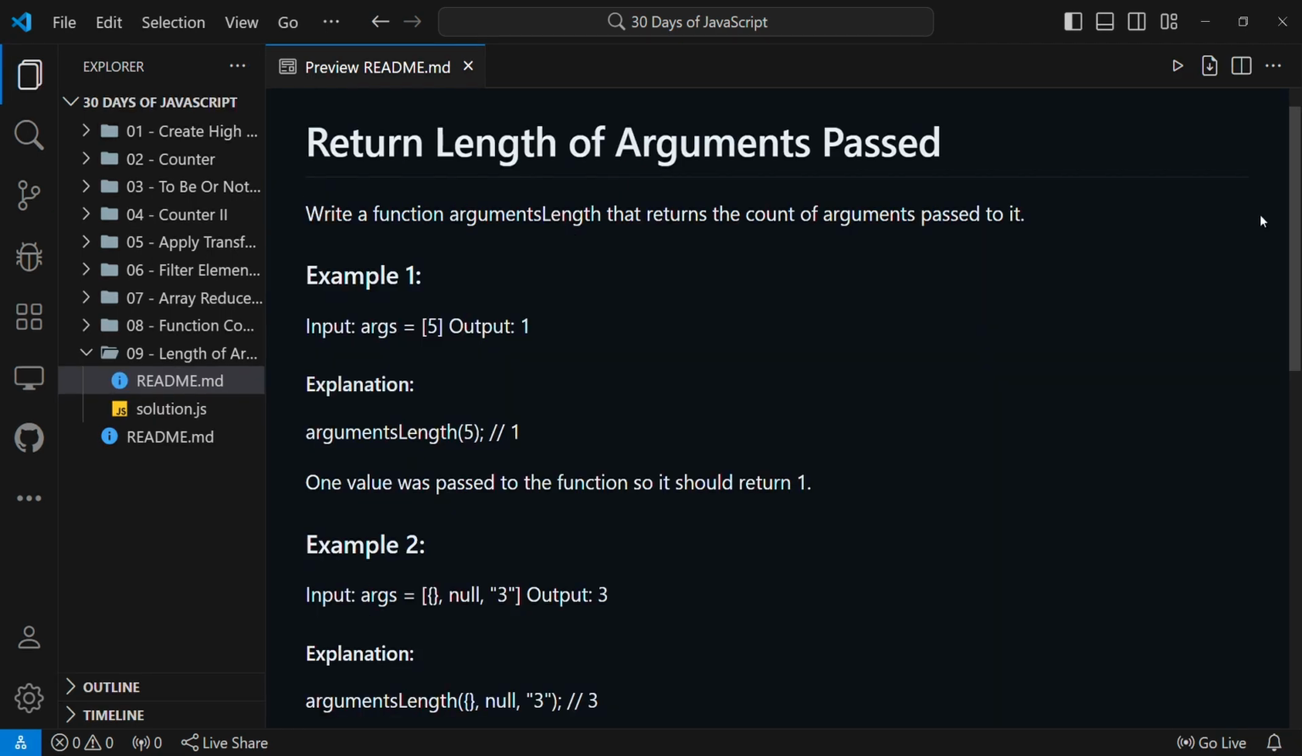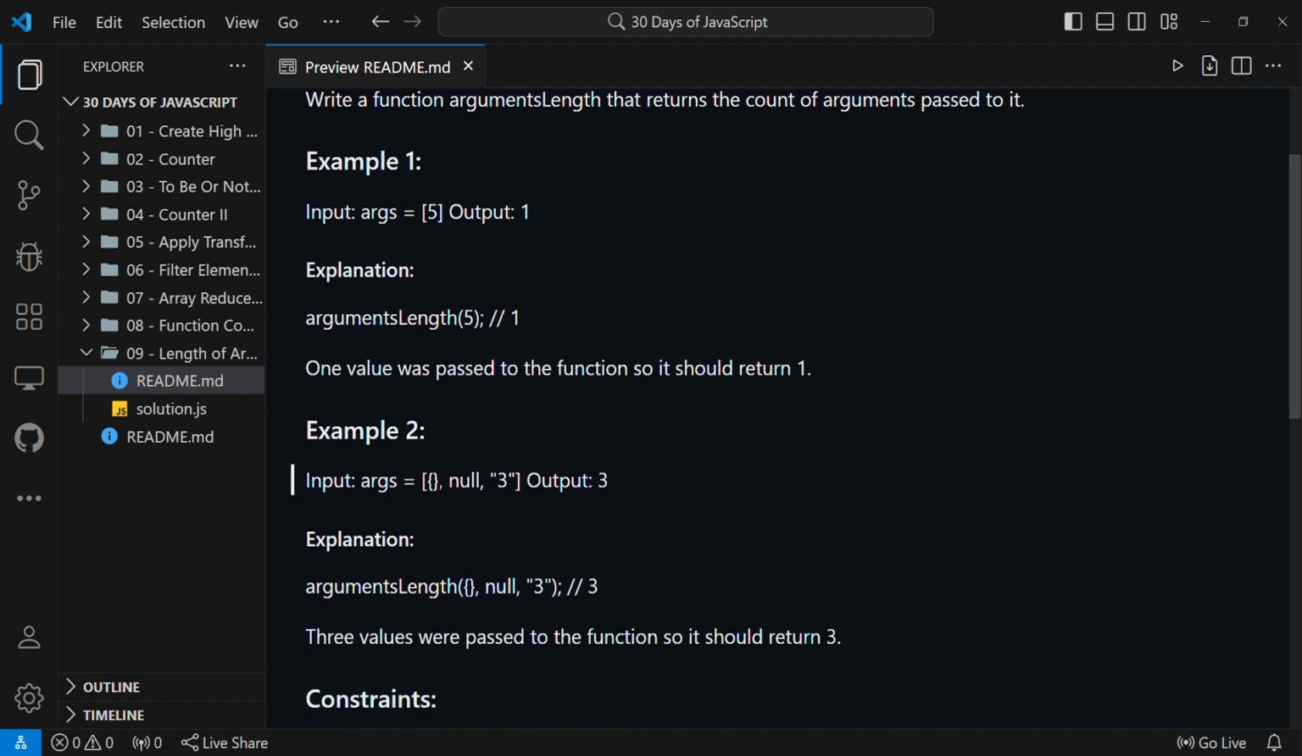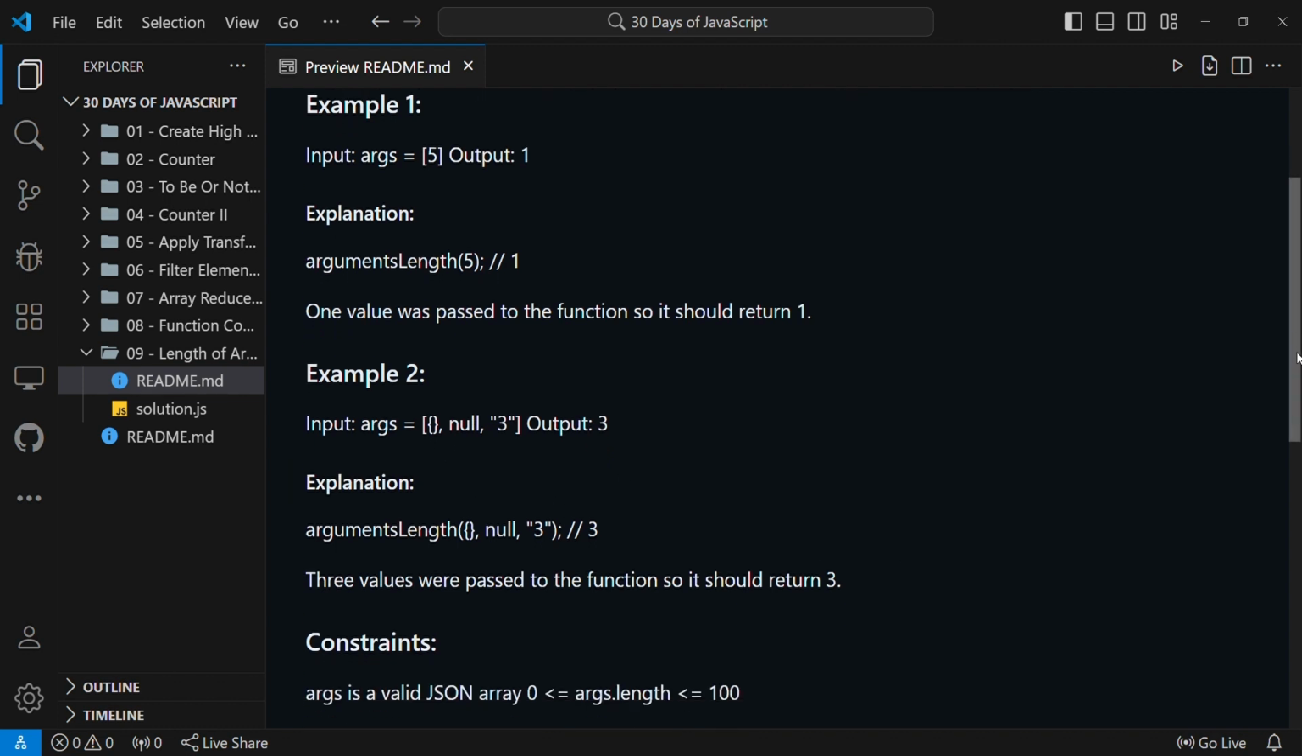Today's challenge says, write a function called argumentsLength that returns the count of arguments passed to it. And there are some examples. Example 1 says if only 5 is passed, the output should be 1 because there's only one argument that is passed. Example 2 says when you pass an empty object, null, and the string 3, the output should be 3. That is because there are 3 items that are passed in the function. So there are 2 examples.